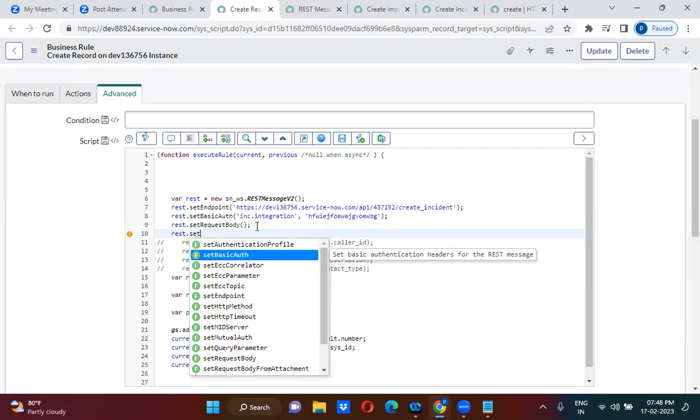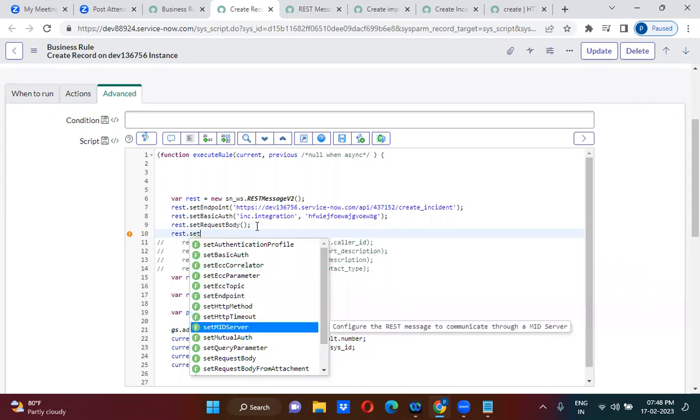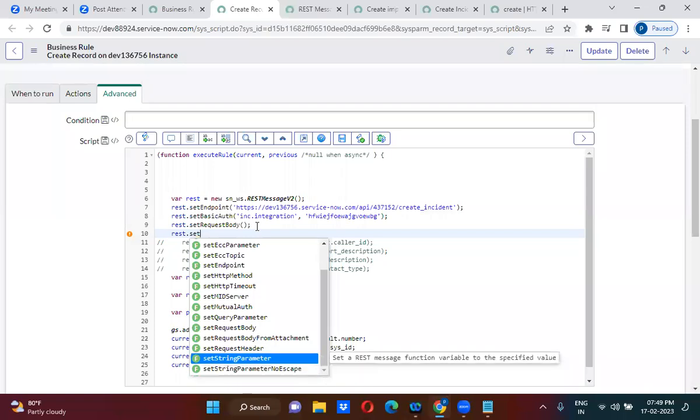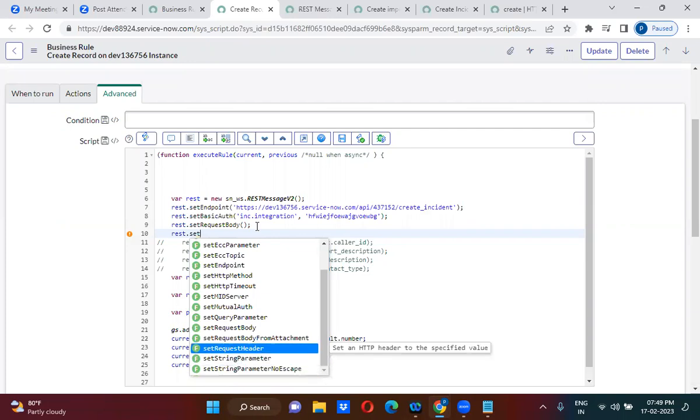Set basic authentication. Set request body. So you have set string parameters also available. Set mid server.